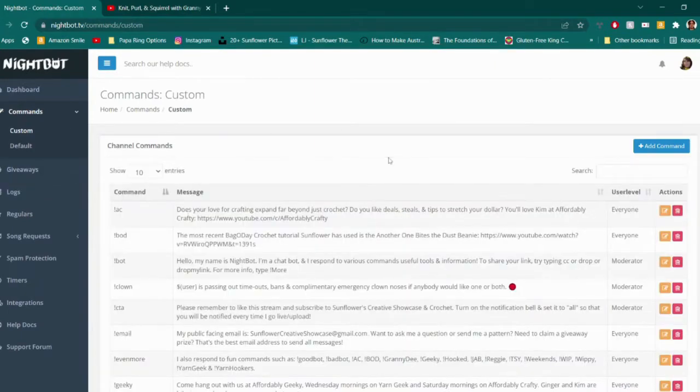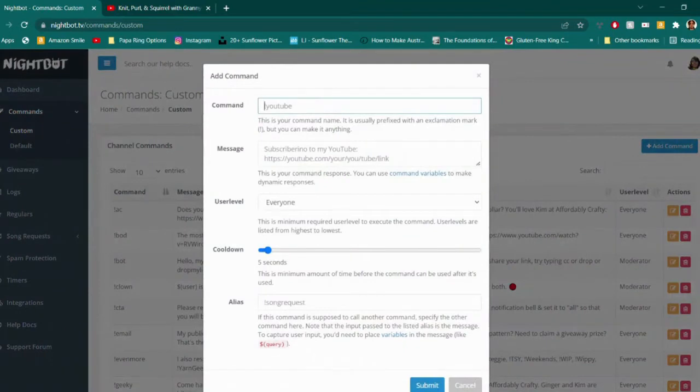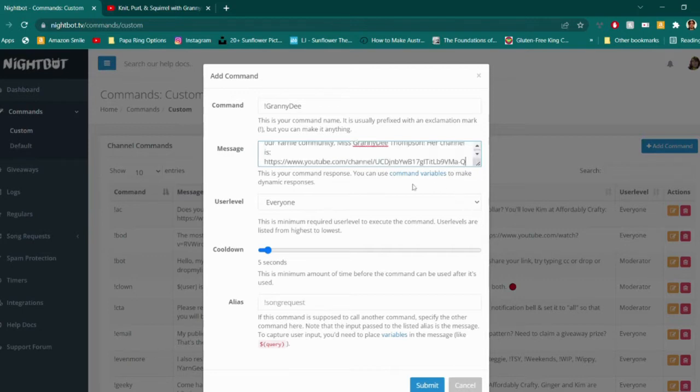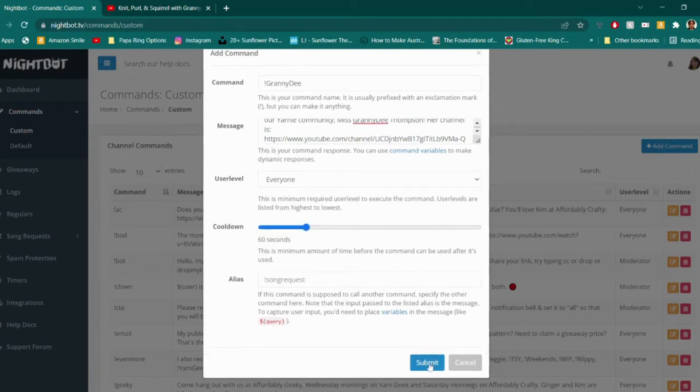Let's create a custom command. I'm going to create one that links back to Granny D. So I'm naming it after Granny D with an exclamation point ahead of it so that people don't trigger it by accident. And I wrote a little blurb about her, and I had her link ready, so I just copied and pasted all of it. I want everyone to be able to do it, and let's set it so people can send it once every 60 seconds. We'll hit submit.